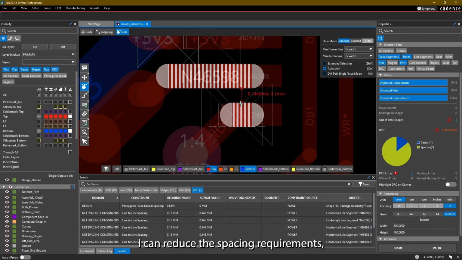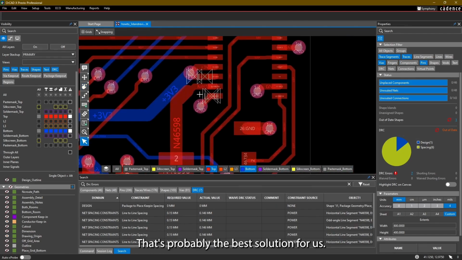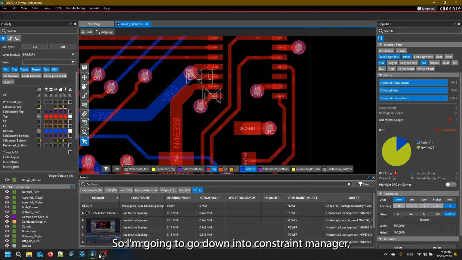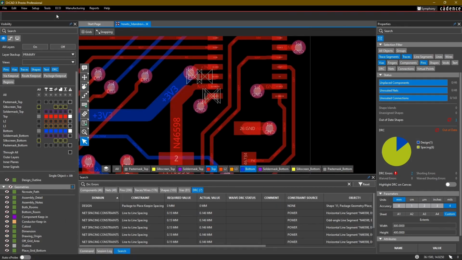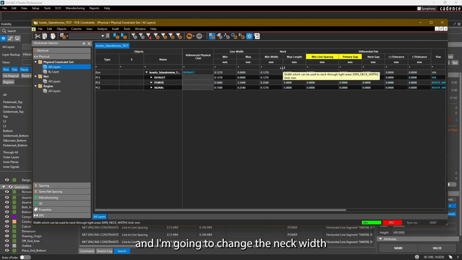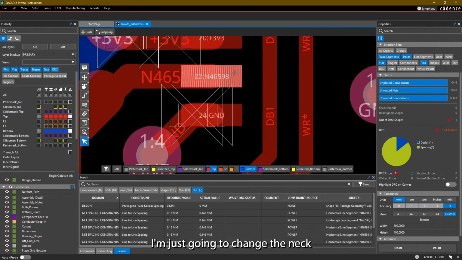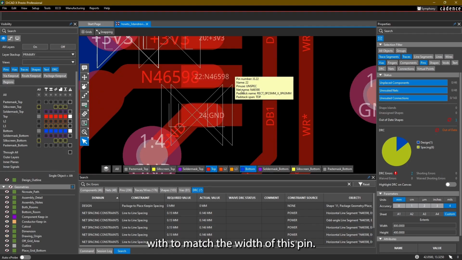One is I can reduce the spacing requirements, but in this case I actually want to keep my 0.15 millimeter spacing. The other is that I can adjust the width of the neck for my power constraint set. That's probably the best solution for us. So I'm going to go down into Constraint Manager, find the power constraint set, and I'm going to change the neck width to match the width of this pin.